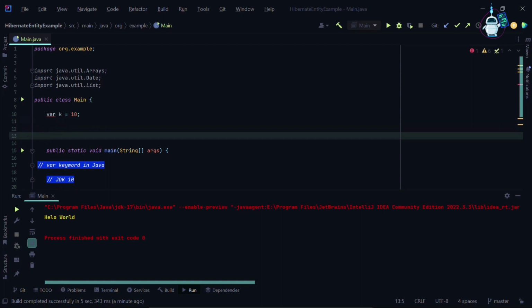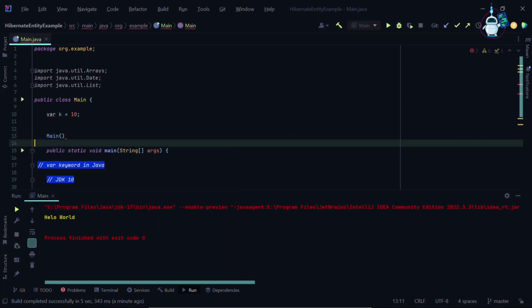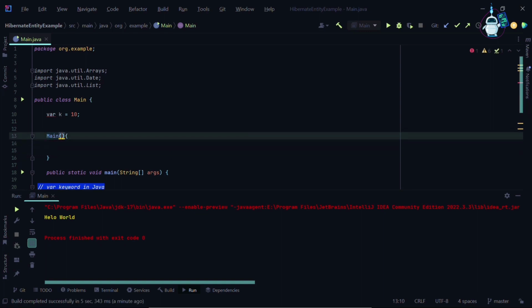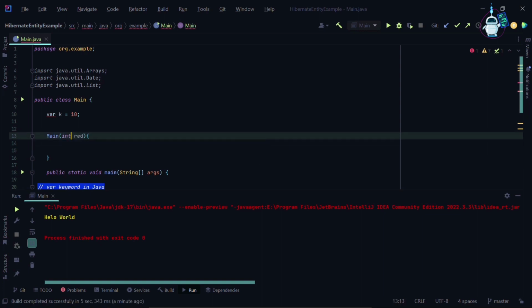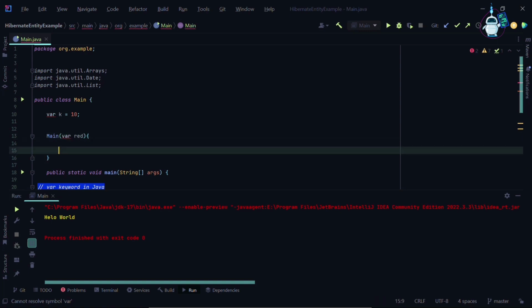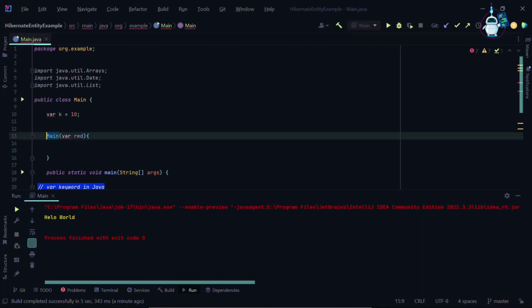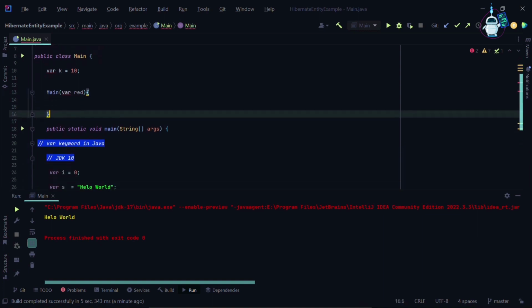The second thing is the constructor. As a constructor argument also, we can't use this var keyword. If I type the normal type, it will compile fine, but if I type the var keyword, it will not accept it. So with the constructor argument also it will not work.